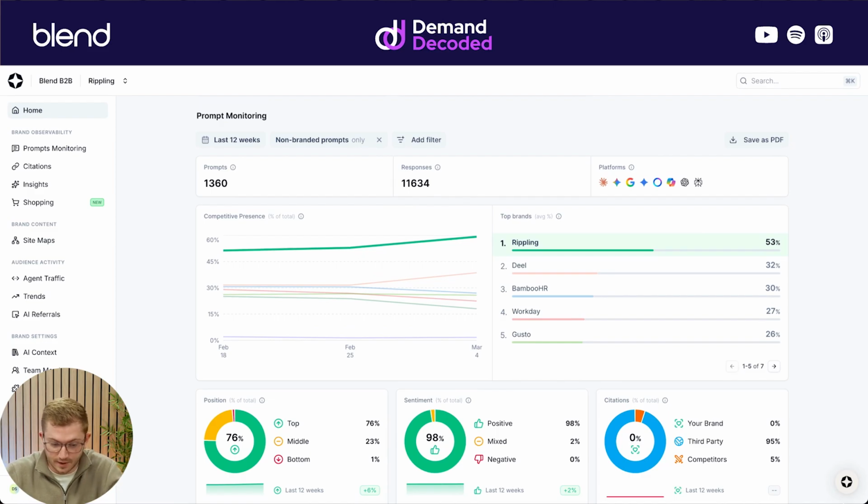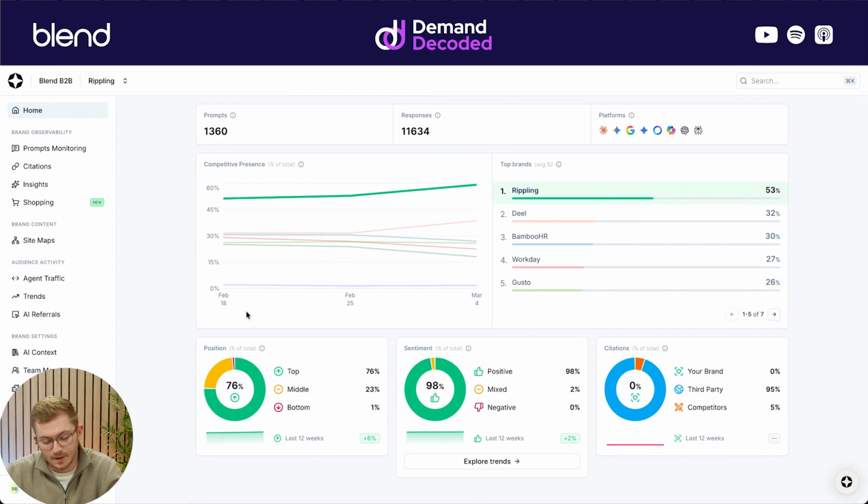So first thing to look at is how are we performing against competitors? What is our presence like? How is that improving over time from a broad perspective? And within those prompts as well, this is super important. Where are we being positioned in those prompts? Are we at the top of the result? Are we in the middle of the result? Are we at the bottom?